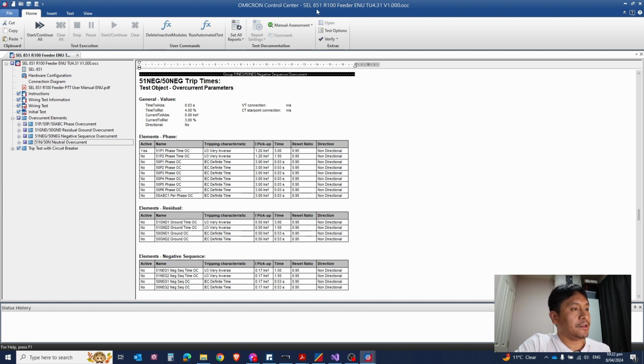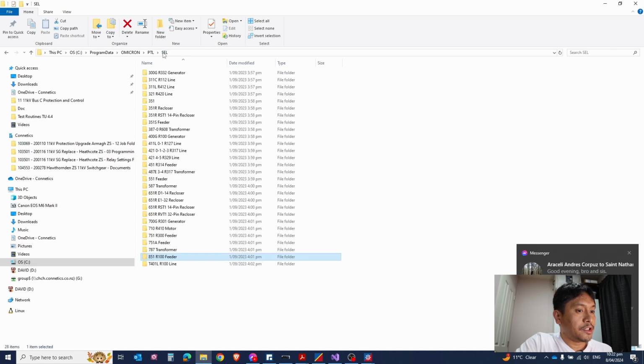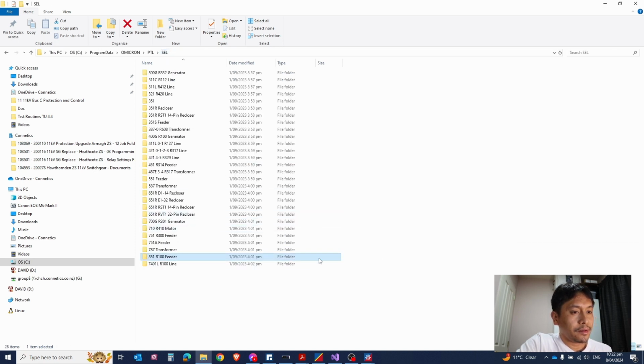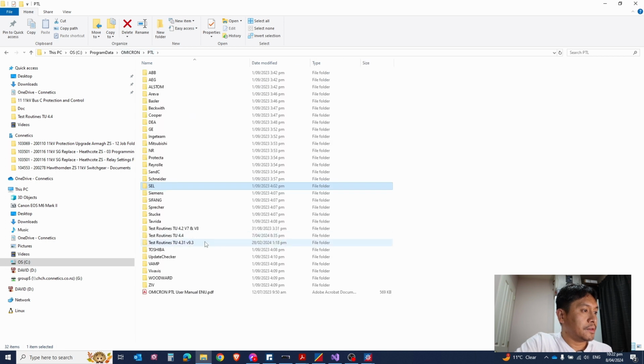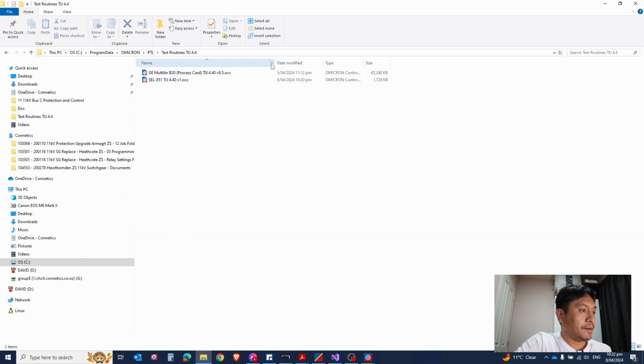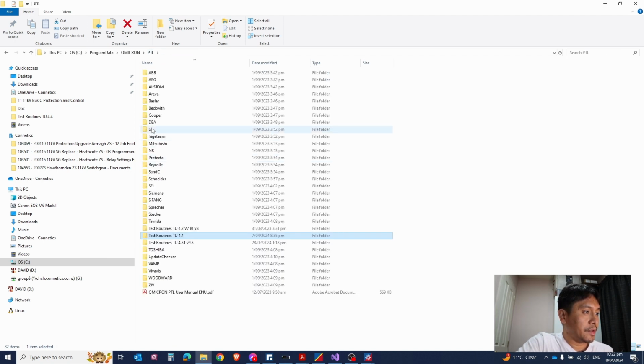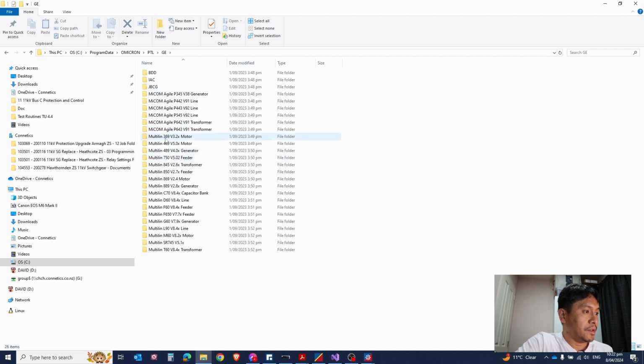Especially here in Orion, I make test plans for this. These are the test plans I made. I've got the recent version, which is B30. I believe there's no B30 in Omicron. If I look at GE, see that there's no B30 here. So back to here.